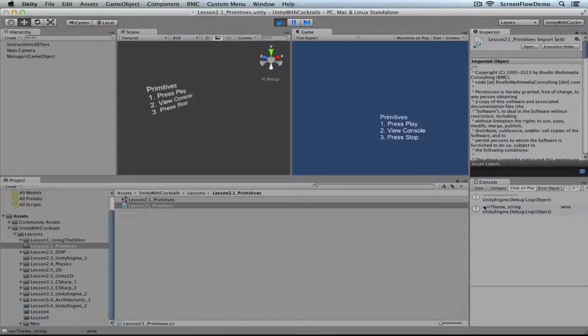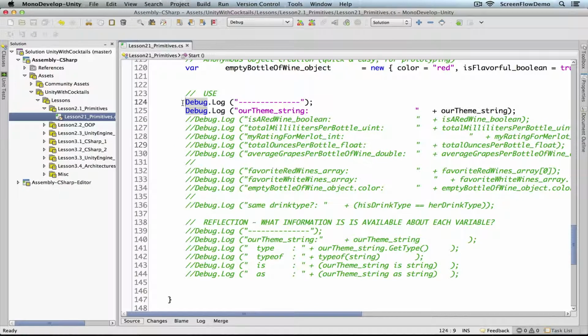So when I press play, in the output window we see some text displayed, and that text is going to correspond directly to debug.log, which is one of the methods that you can call on the existing library within Unity called debug. And what debug.log allows you to do is pass any string you want here. I'm passing a long series of dashes, and then our theme, colon, some space, and then you can see wine. Okay? So how does that happen here?